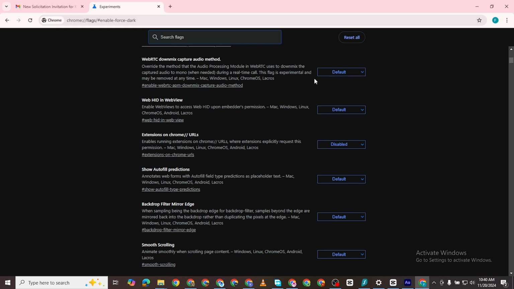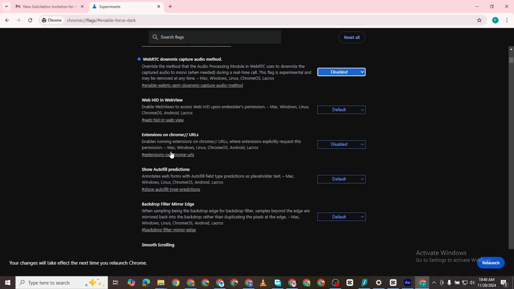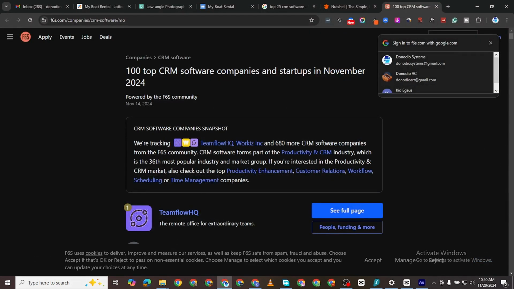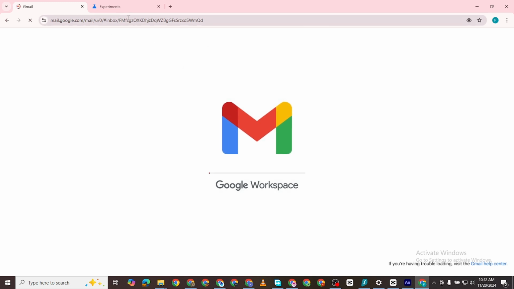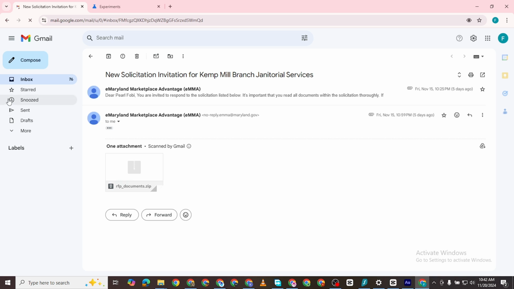Now, if I want to undo this, I'll simply come here and click on disable. And then I'll relaunch this browser, and it's going to come back to the normal mode. You can see I've now changed it back to the normal default mode. And even on Gmail, you can see it's on the default mode. So all in a nutshell, that is how to change Gmail to dark mode.